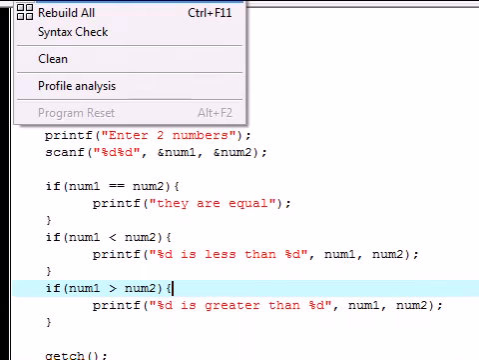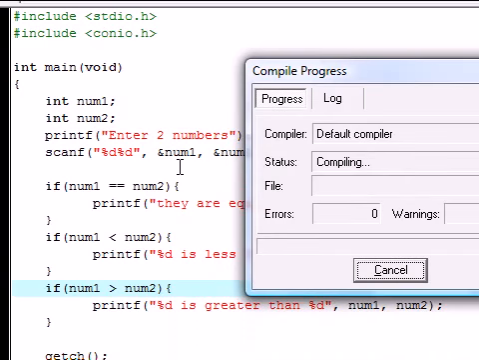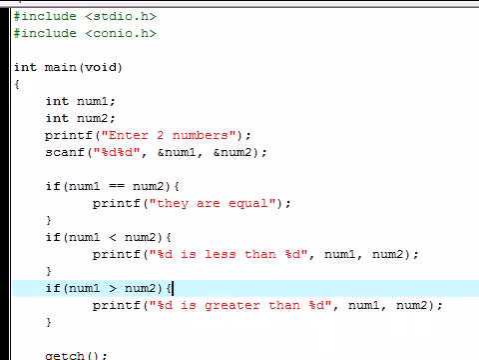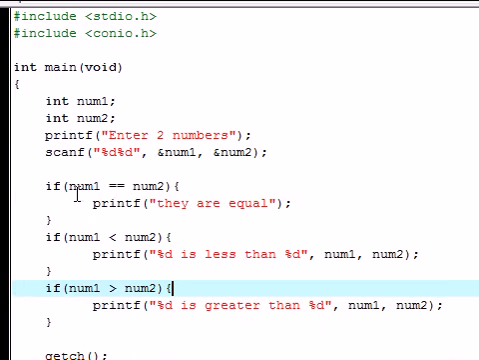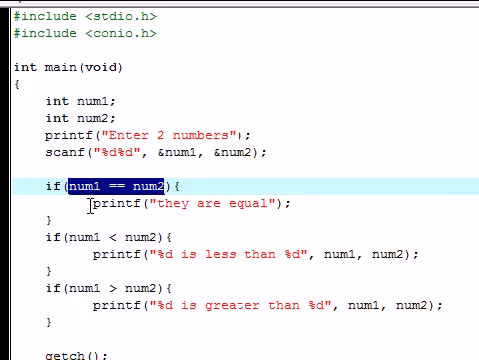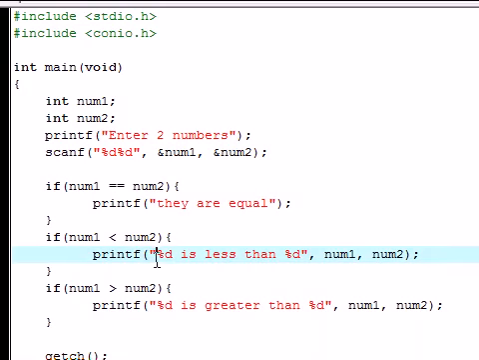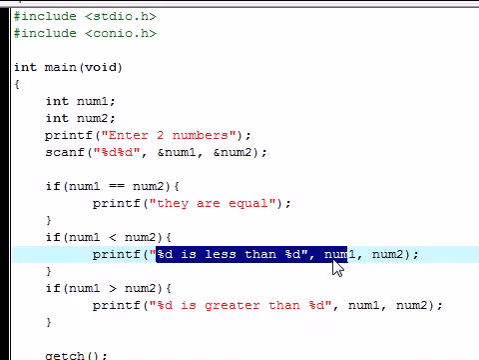Just to show you, let me compile and run this. Let's have the numbers 20, press enter, and then write 76. Since 20 is less than 76, it's going to write 20 is less than 76. What it did is it said, is 20 equal to 76? Nope, so I'm not doing this. Is 20 less than 76? Yes, it is. So I'm going to write 20 is less than 76.